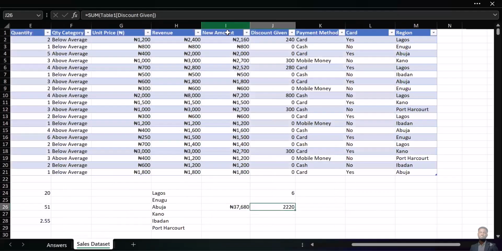Let me go back here and just rename it to actual revenue, just for simplicity's sake. And then I could also call this revenue. So this is the amount that the customer paid. So this is the actual revenue here.